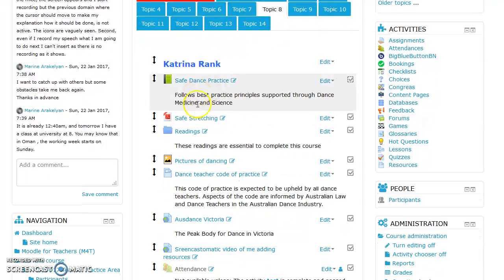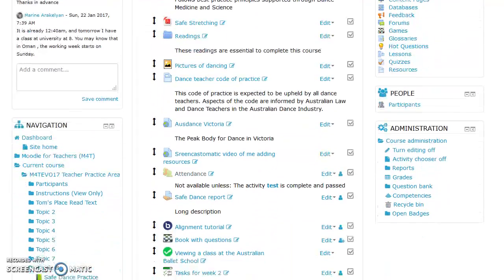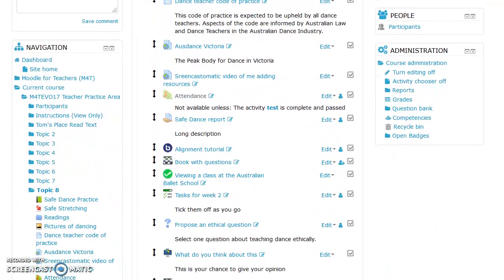These items here are actually resources, and this is my little video of Screencast-O-Matic doing the resources. And then I look at the activities, I've already had a look at some of these. Some things you can't do a lot with, some things you can.